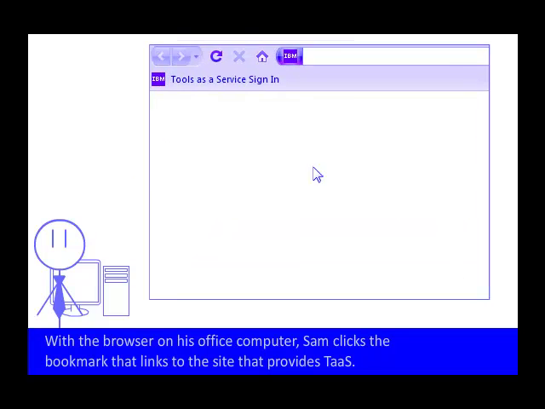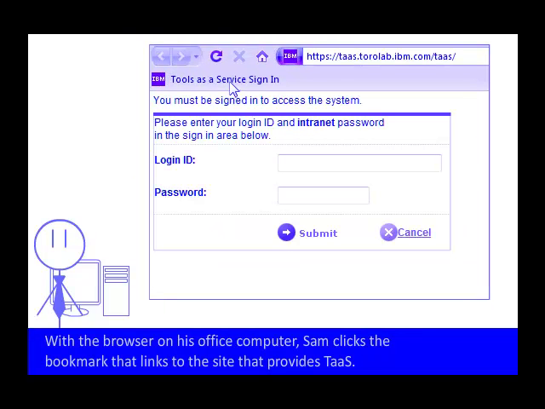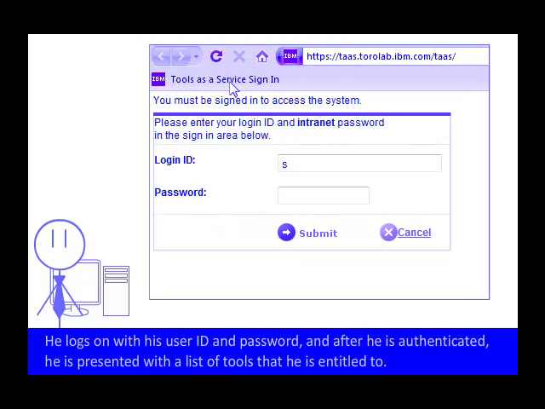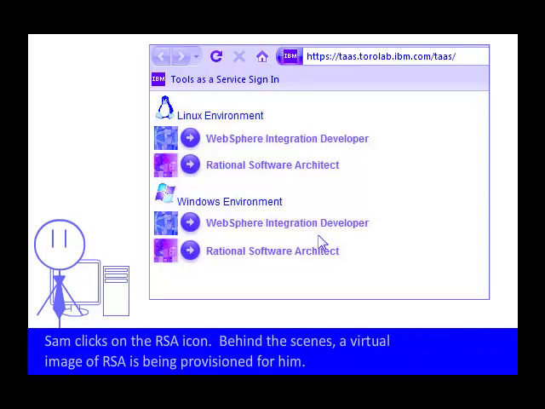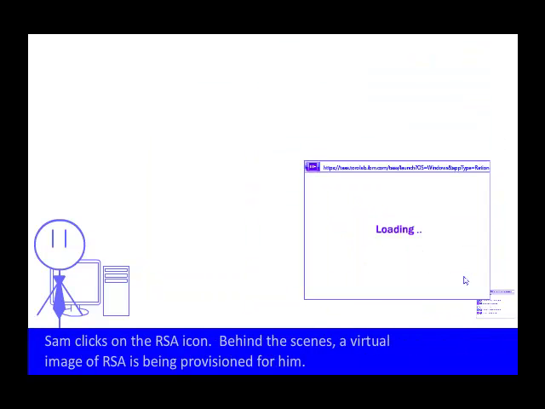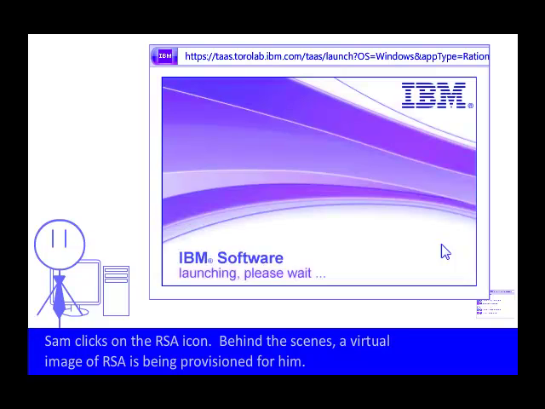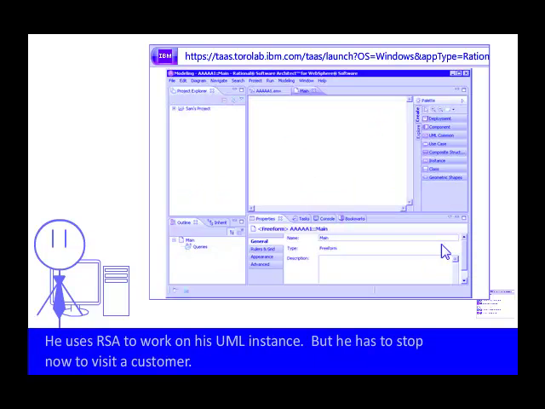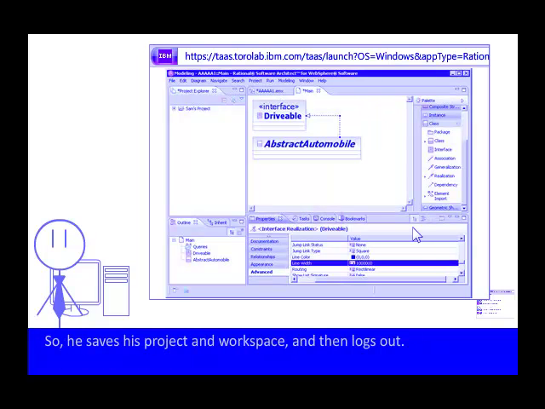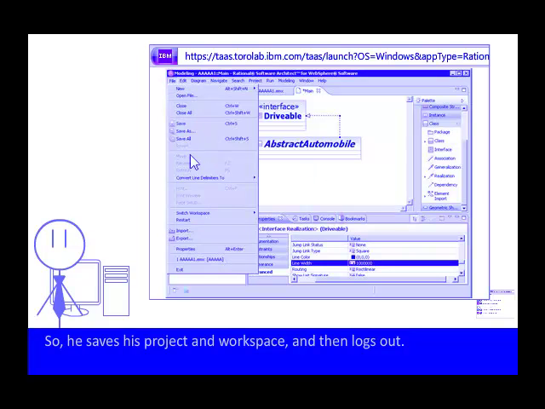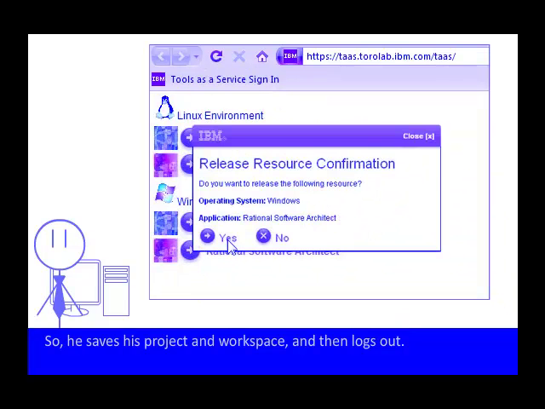With the browser on his office computer, Sam clicks the bookmark that links to the site that provides TaaS. He logs on with his user ID and password, and after he is authenticated, he is presented with a list of tools that he is entitled to. Sam clicks on the RSA icon. Behind the scenes, a virtual image of RSA is being provisioned for him. He uses RSA to work on his UML instance, but he has to stop now to visit a customer. So, he saves his project and workspace, and then logs out.